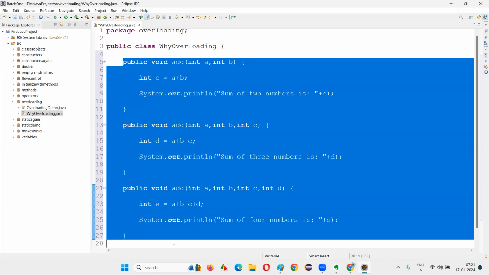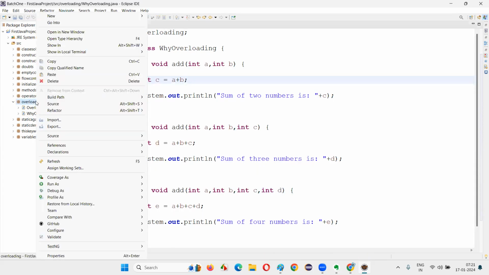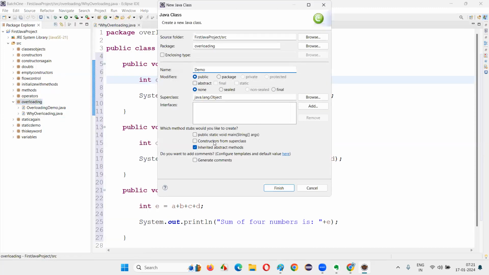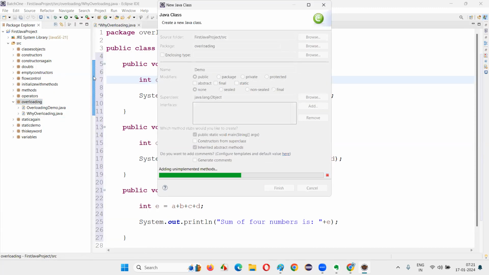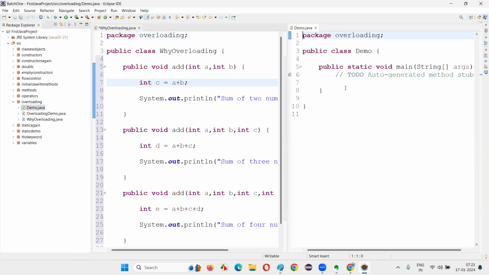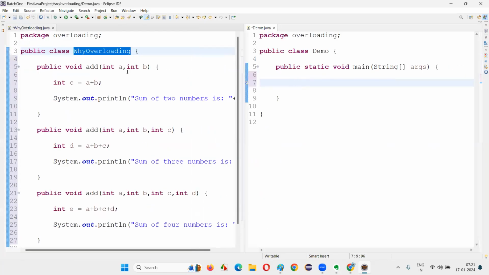But there is a purpose why I created these overloading methods. Now, if I create a new class, say Demo class, with this main method, tell me guys, how do I access these methods in this class from outside the class? From inside this main method, I would like to call these methods. What do I have to do? You have to tell me what I have to do.